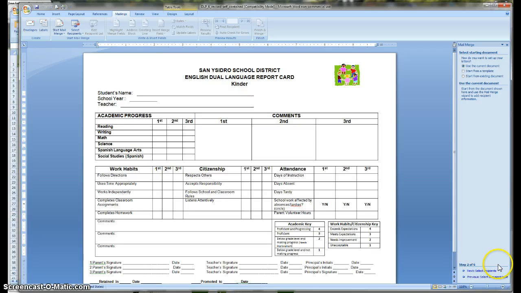Okay, so now it's going to tell me whether I want to use this document or start a new template. So I want to use this current document, so I'll leave that radio button checked off and come down to next. Okay, so now I'm going to use an existing list which comes from the Excel template that I just finished filling out. So I need to look for it. So I'm going to click on the browse button.